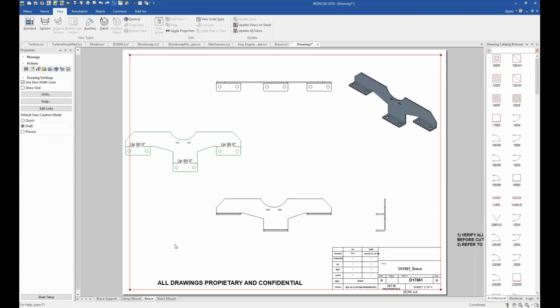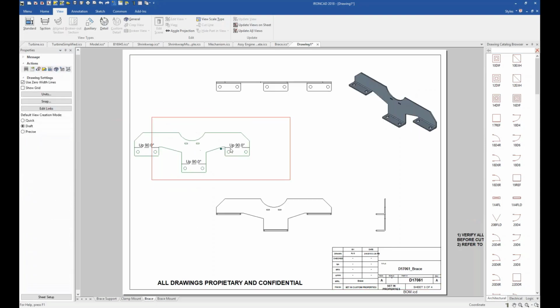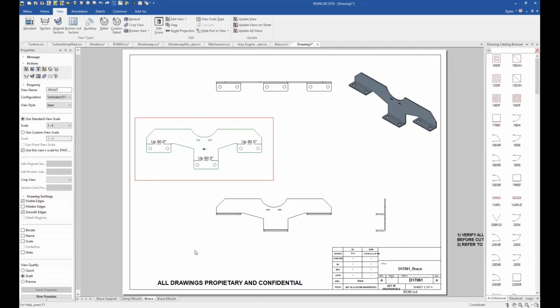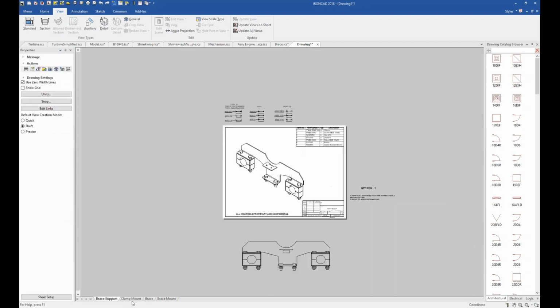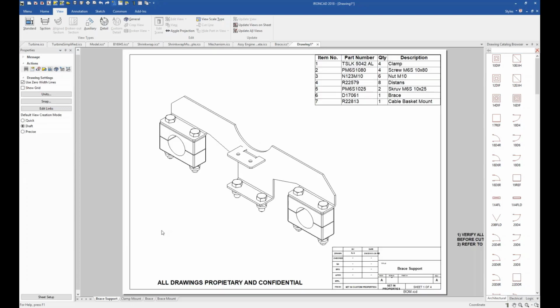We also have one for our brace. And notice any of these views are real live, so we can actually click and move these if we want to drag them around or readjust them after the fact, and can also include shaded views inside of here. We have our clamp mount. And we also have our brace support. Let me zoom that up a little bit. And you can see that. So notice all our tabs were named for us for this drawing. All of our BOM information was pulled in automatically for us, and our view was created.